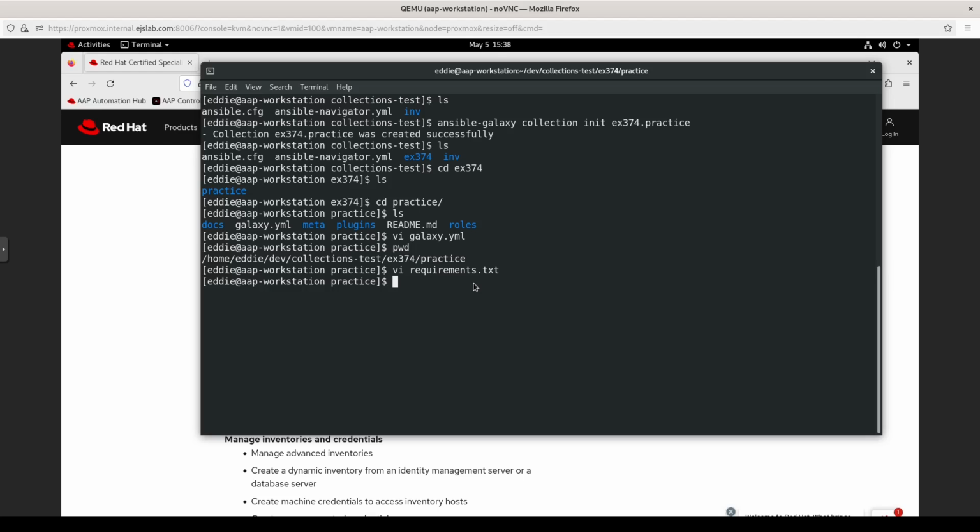To give our collection a thing to do, we're going to actually create a role, but I want to show you what's in the plugins directory. Right now there's a README file for that. If your collection is going to have a module, you will need to make a subdirectory of modules within plugins, and then put whatever Python scripts you create for your modules. Otherwise, lookup plugins and things like that can just be in the root of plugins, but modules have to have their own directory.